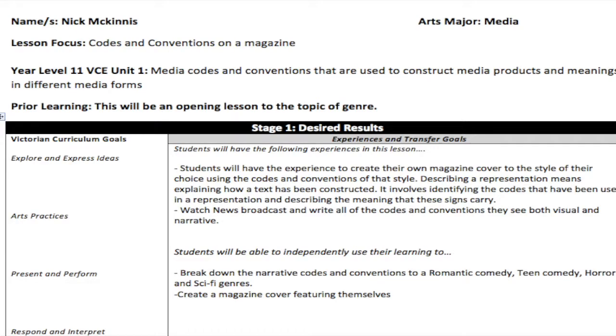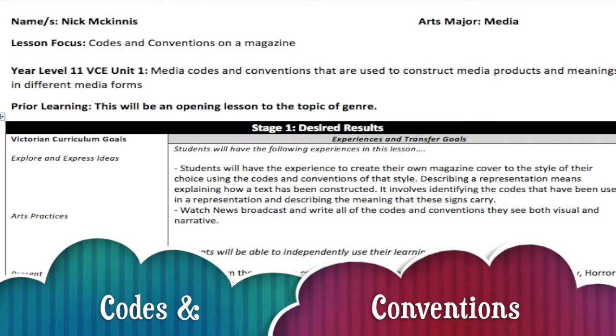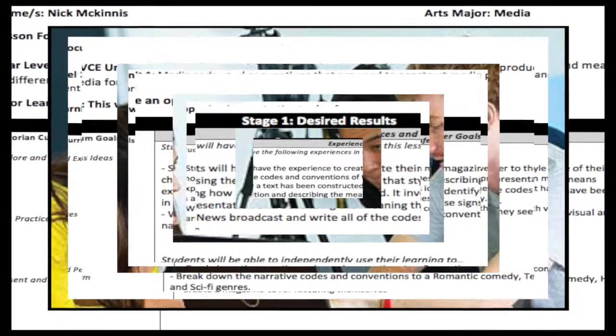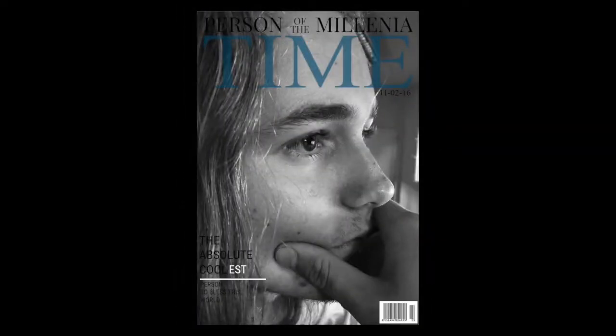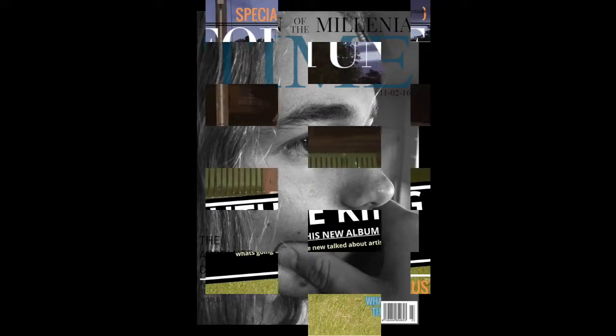The lesson plan I have made fits in with Year 11 VCE Unit 1, and the aim is for students to gain the skills and knowledge that media codes and conventions are used to construct media products and meanings in different media forms. In this lesson, students will have the following experiences. Students will have the experience to create their own magazine cover in the style of their choice, using the codes and conventions of that style.